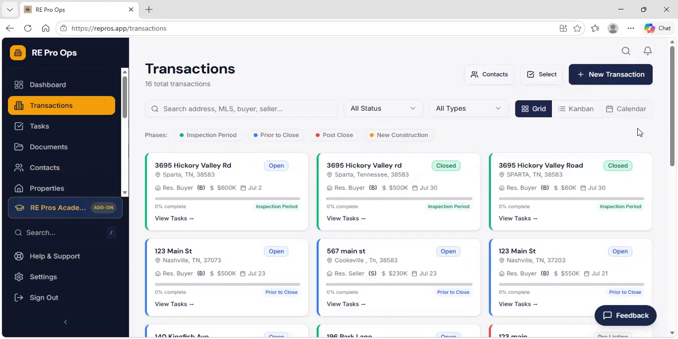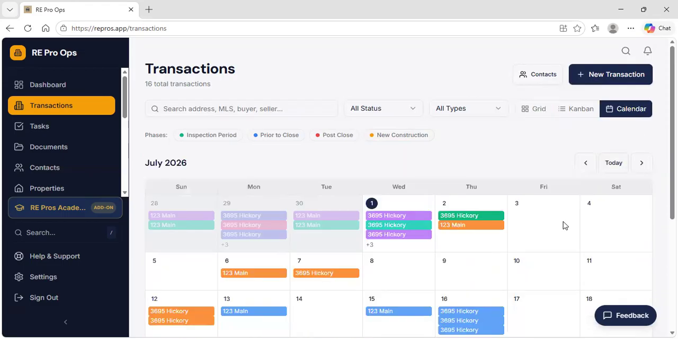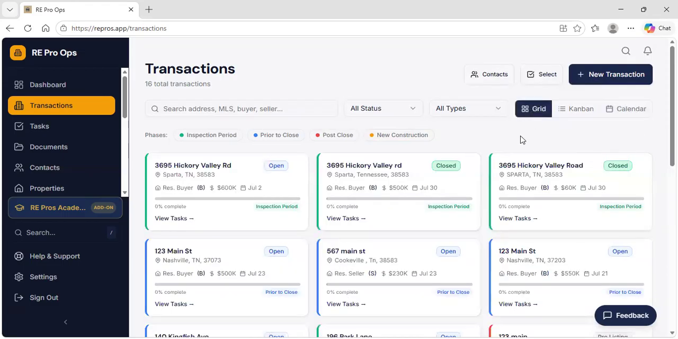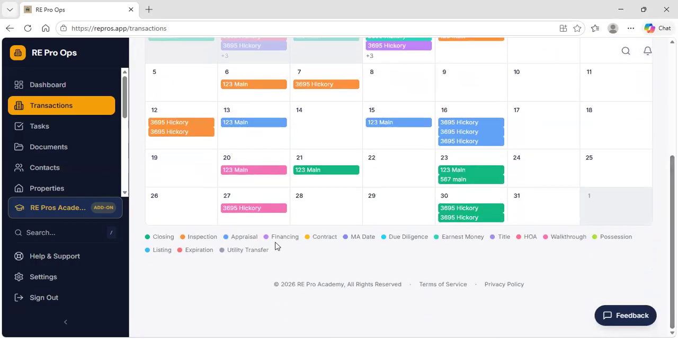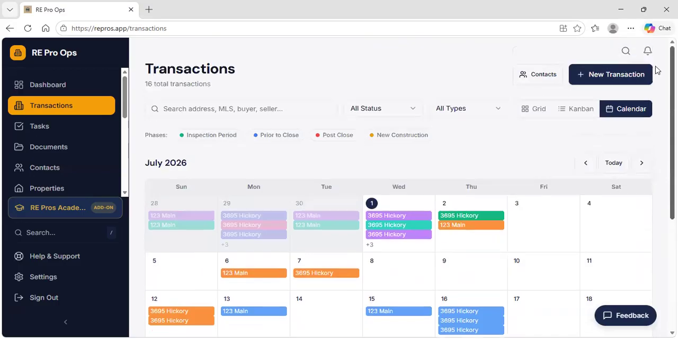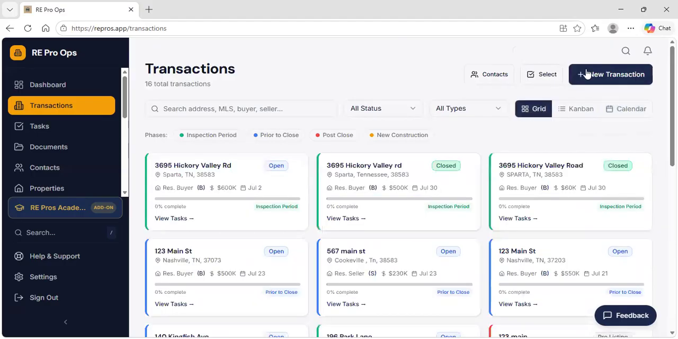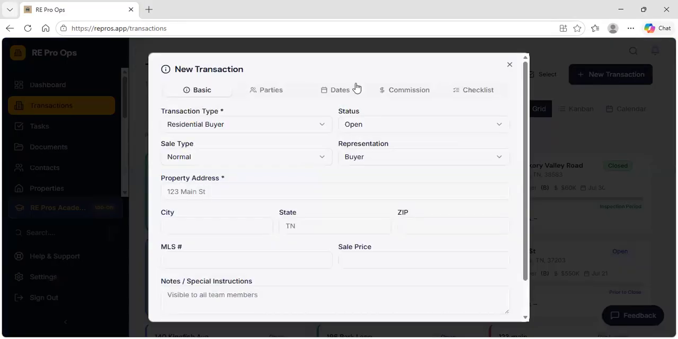Here's access to your calendar as well, so you can see different things on the calendar. I don't know why my sidebar is not wanting to move correctly. Okay. All right. And then here's what everything means down here on the calendar. All right. So we will go back up, go back to grid and enter a new transaction.